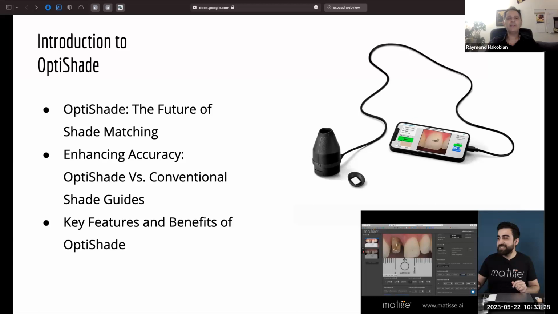By using advanced imaging technology, OptiShade can outperform conventional shade guides, which are often influenced by subjective factors such as lighting conditions or observer bias. That allows us to more accurately match the shade of our restoration to the natural dentition, eliminating the inconsistency of traditional shade guides and providing a superior level of accuracy.